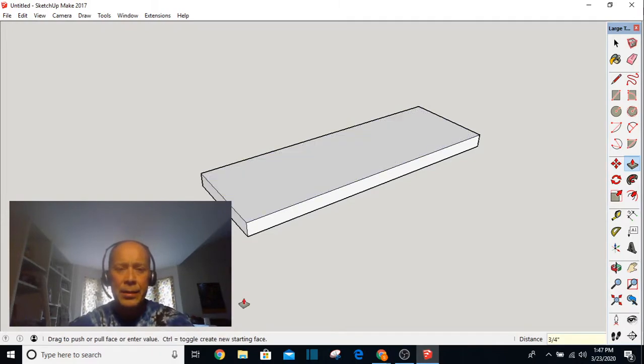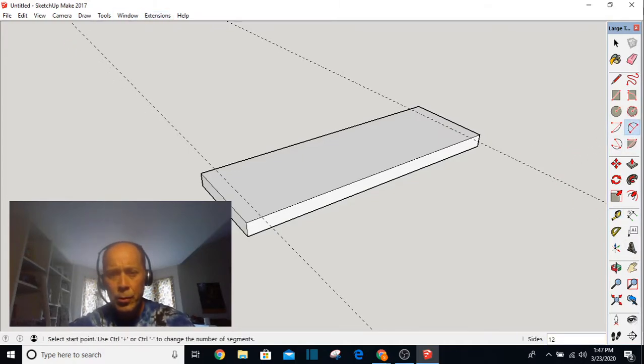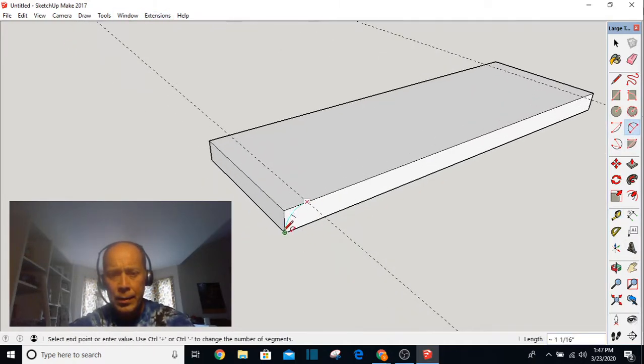Gave that some thickness. So now this is 3/4 inch thick, 5 inches wide, 15 inches long. I'm going to take a tape measure and measure over 3/4 of an inch on both sides. I'm going to put a round over on one side, and I'm going to draw a line across the other side. I'm going to use the push-pull tool to push that across.